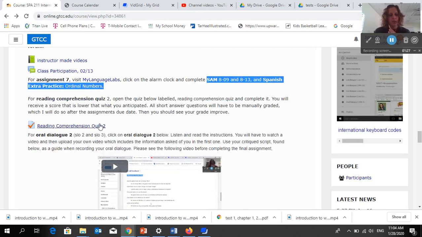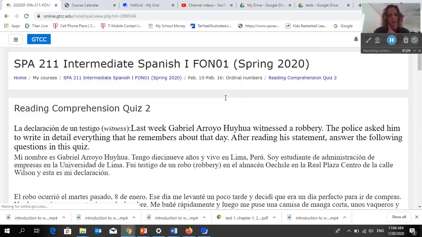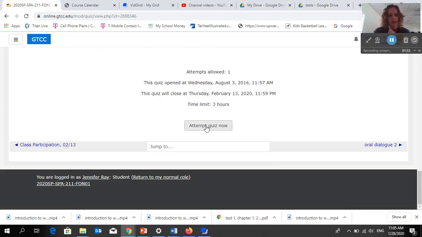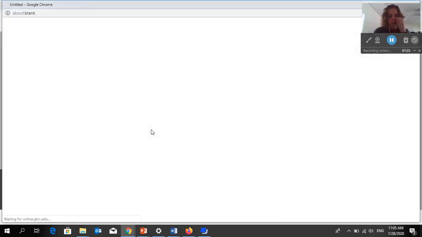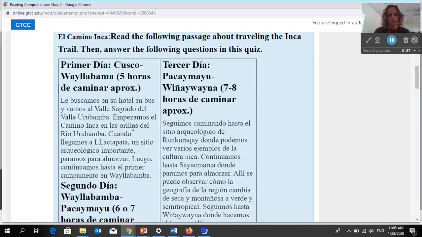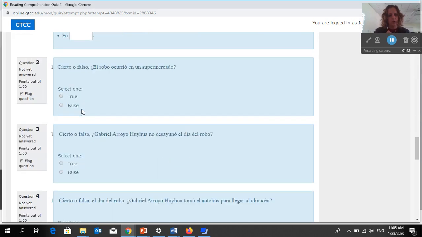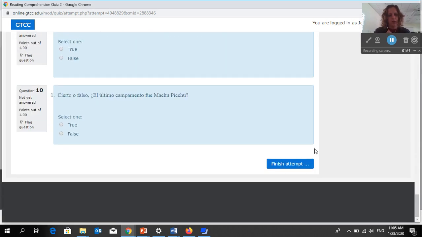You also have a reading comprehension quiz, so when you're ready, you're going to open up the quiz. There are a couple of reading passages you need to look at. Then hit Attempt Quiz Now after you've done your reading. The reading passages are in the quiz as well, so you can refer back to them. Answer the short answer questions and the true/false, then finish attempt when you're done.